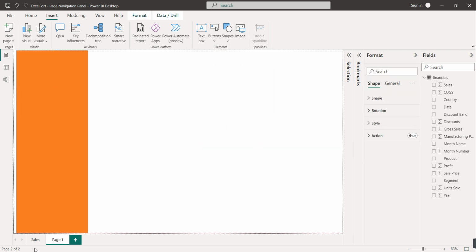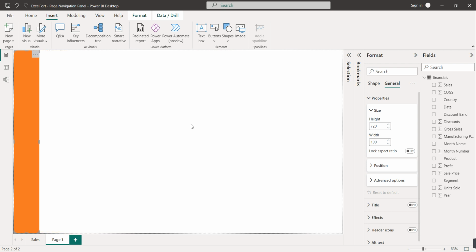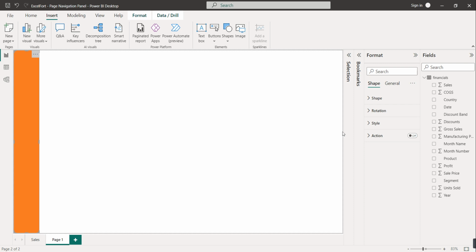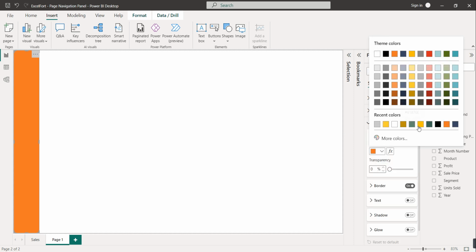Just increase the size of this rectangle and go to general. In properties, select width as 100, which will be fine. After that we have to give color to this. Go to style, in color, just give this color.